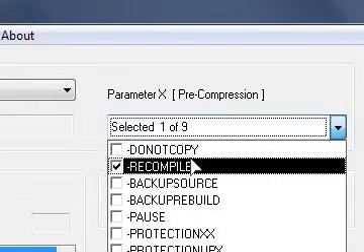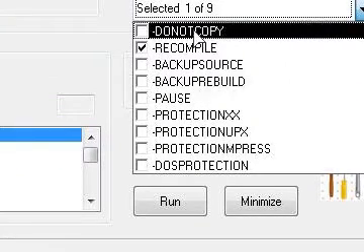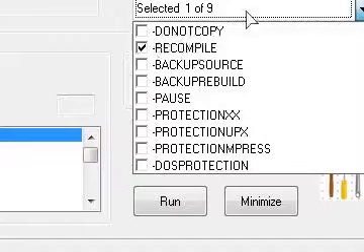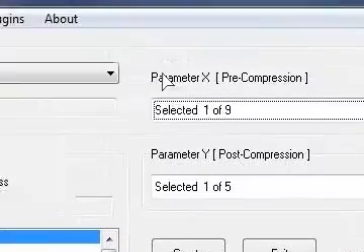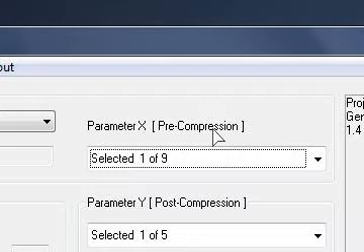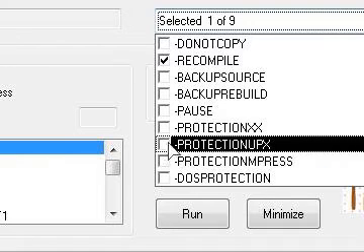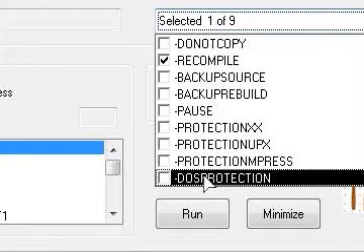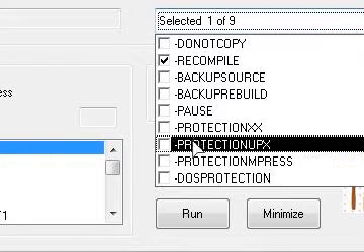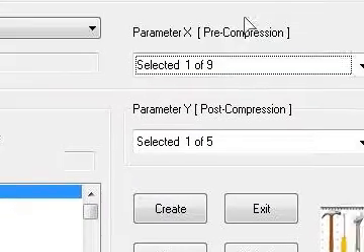So for any special thing you wanted your batch file to do, you just specify some kind of name to what it does, like recompile. And this is all pre-compression. Parameter X is pre-compression, so you would just tell it anything you wanted it to do. I've got some protection schemes I need to use on my exe before it's compressed. Or my DOS programs, I have a DOS protection program. So you'd use that in this section.